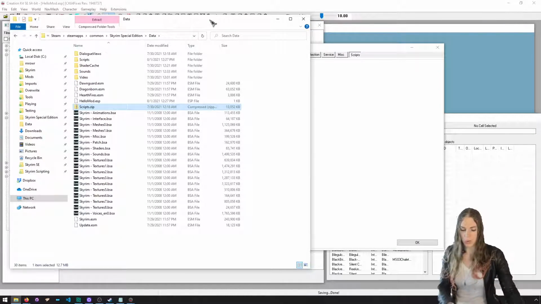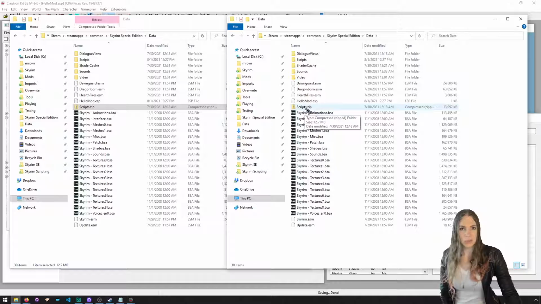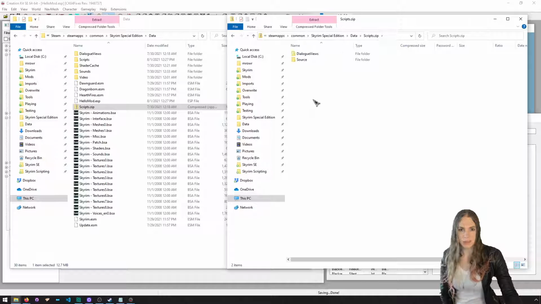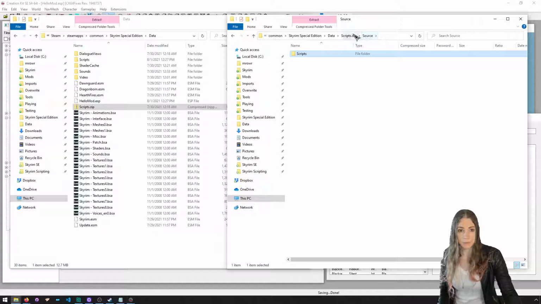I'm going to press Control-N to open up a new Explorer window over here, and I'm going to double-click the zip file to see what's inside of it. It has dialog views and source. This is that source directory with a scripts subdirectory with those 13,910 scripts.